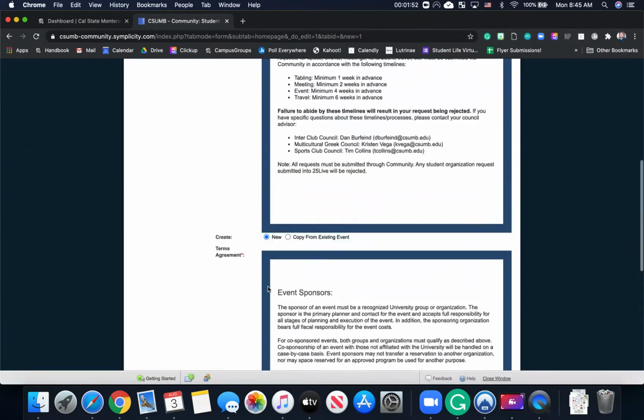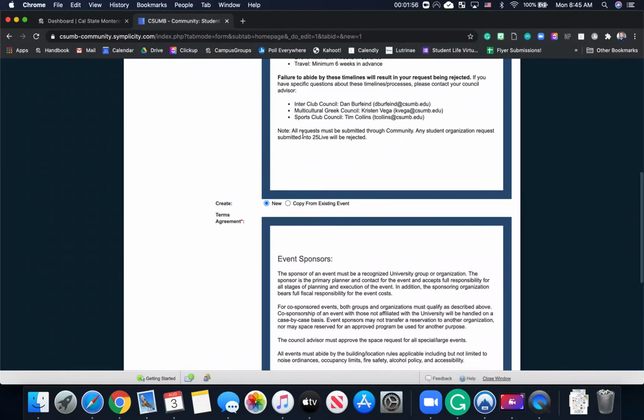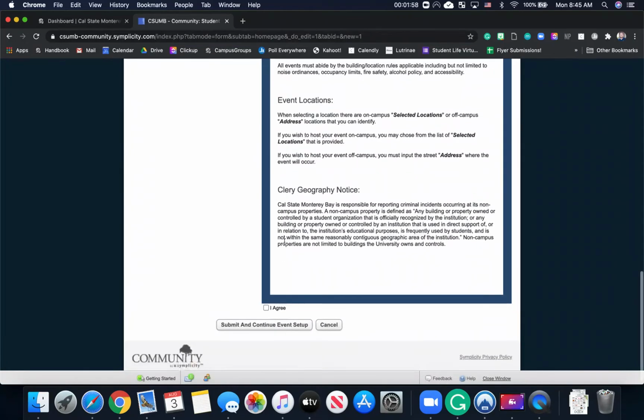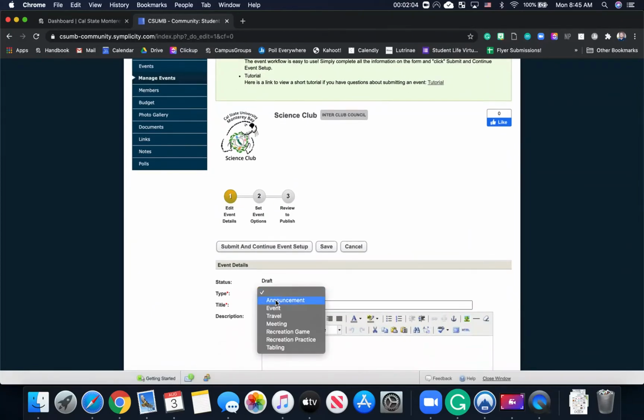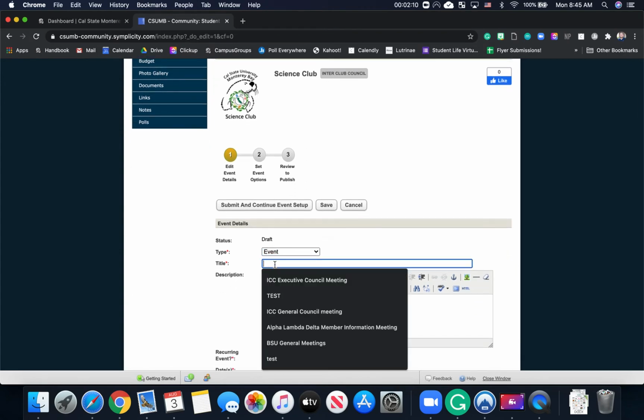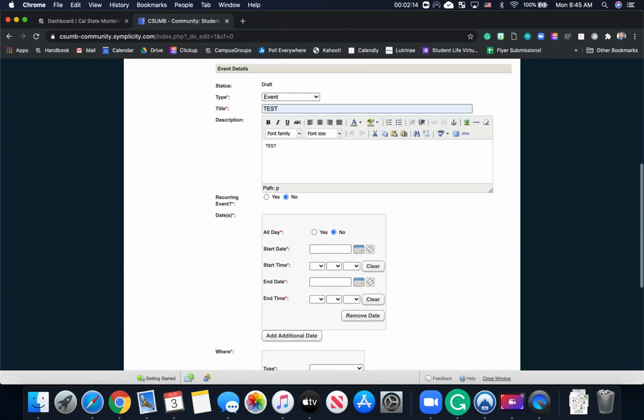And so there's a bunch of information here. Some of it we will change between now and then. But this is the important piece, right? You click, submit, continue the event. And so I'm just going to put some information here. So you'll put, let's just say we're calling it an event or a meeting. It doesn't particularly matter at this point. And so I'm just going to put test for everything.